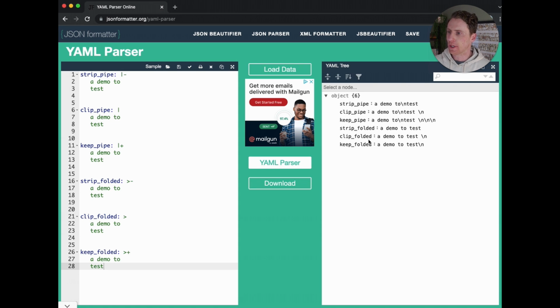So the first three are piped. You can see that it's a demo 2 and then a new line test. Clipping: demo 2, new line test, and then a new line. So that's the clip default. And then keep: demo 2, new line test, and then a bunch of new lines. And then the strip folded.